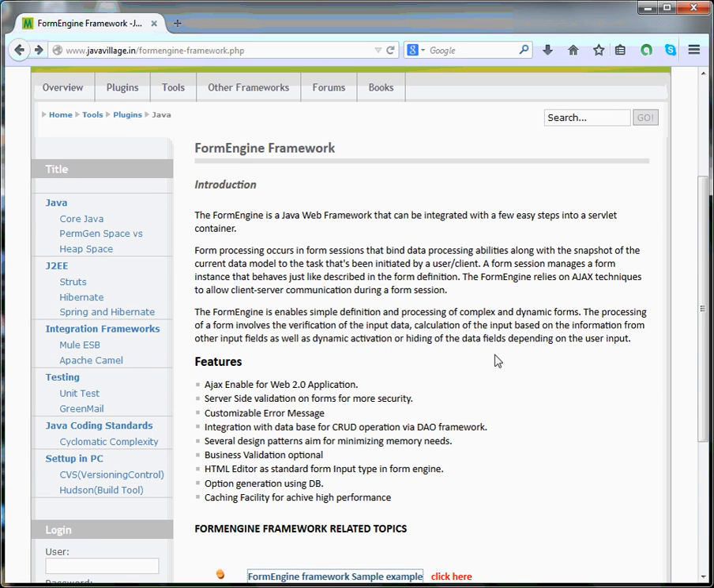FormEngine is a Java web framework that can be integrated with a few easy steps into a servlet container. We would have seen so many web frameworks, but FormEngine is very flexible and very easy to implement also. Generally, for example, we have an HTML page with two fields, like enter username and enter password, with two text fields.